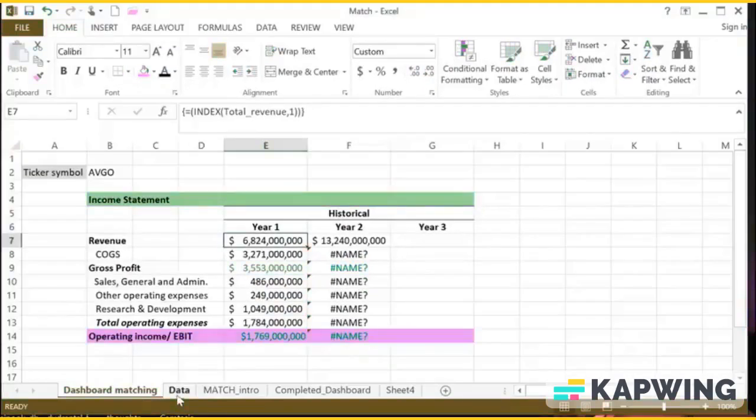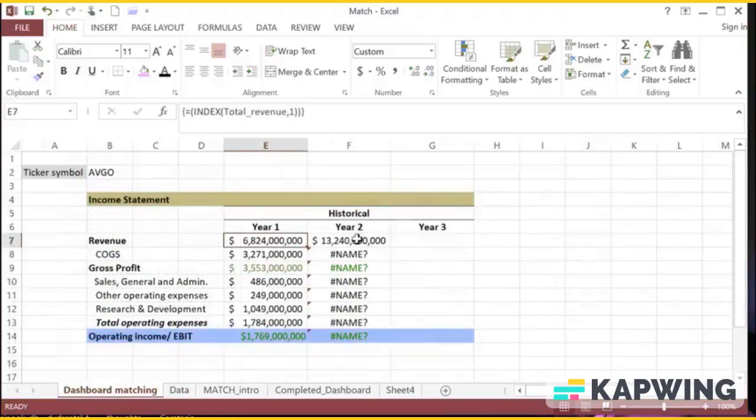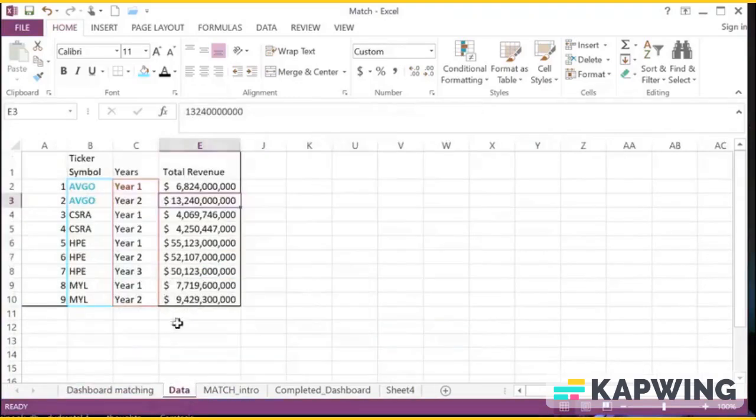So in our data, since we have 2 rows for a company, at least, we have year 1 and year 2 data, we are in a pickle if we just try to use match with one criteria. Because when we get to this, it's trying to match 2 criteria, both the ticker symbol and the year 1. So this is where we will use match with 2 criteria.